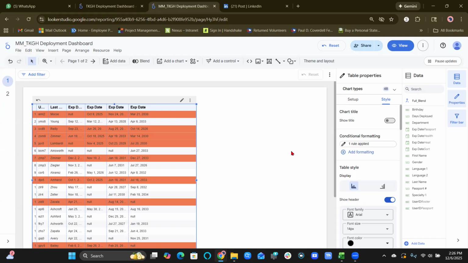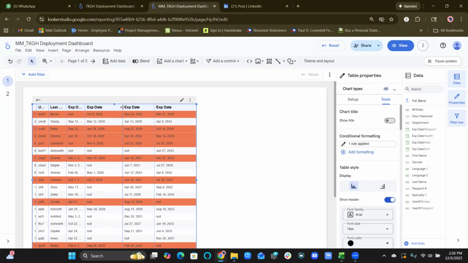Can you make some of these columns a little bit wider so I can see the full date? The first two expiration dates I can't see. Okay, so it's highlighting. What are you guys noticing? What's getting highlighted?